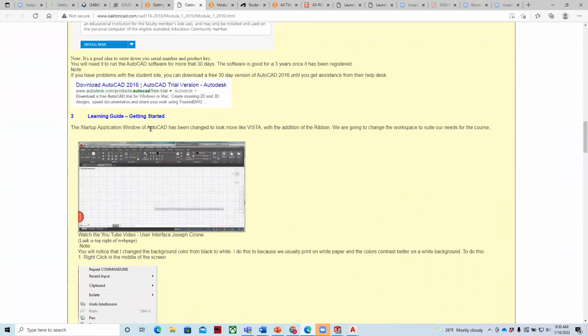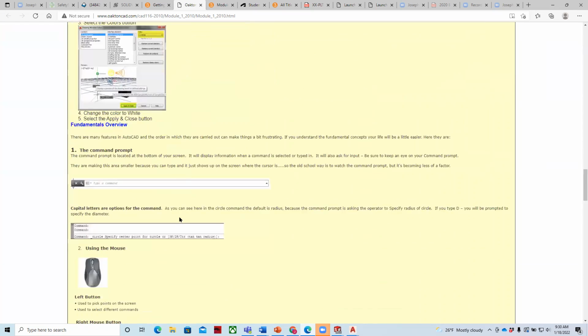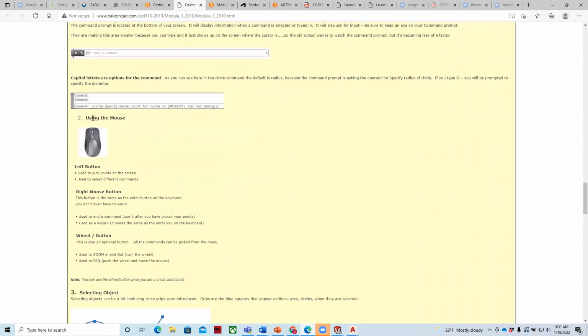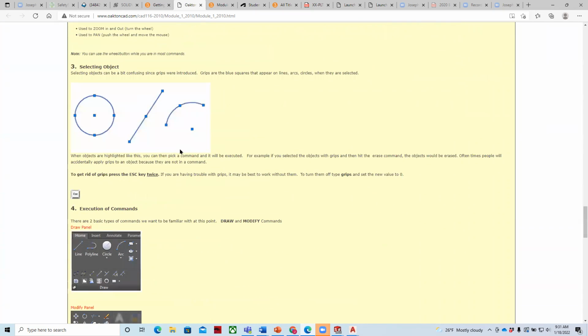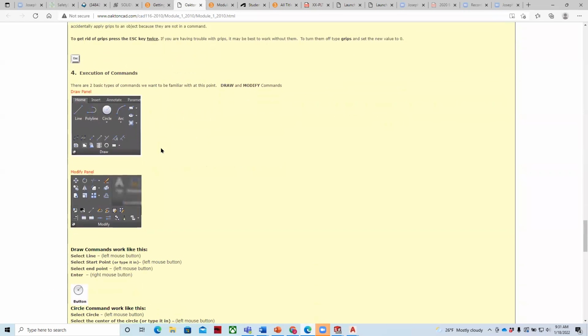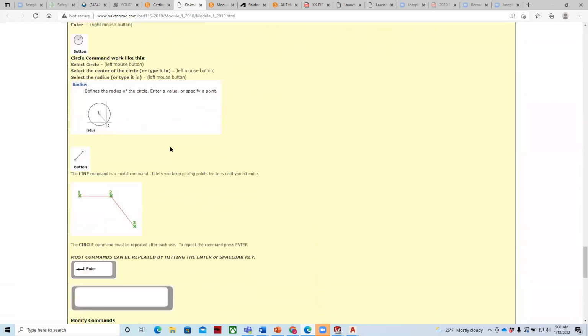And so, how to download the software, that's how we used to do it. Information like how to use the mouse, left mouse button, right mouse button, the wheel, selecting objects, just real shortcut, get right down to how to create and draw things.